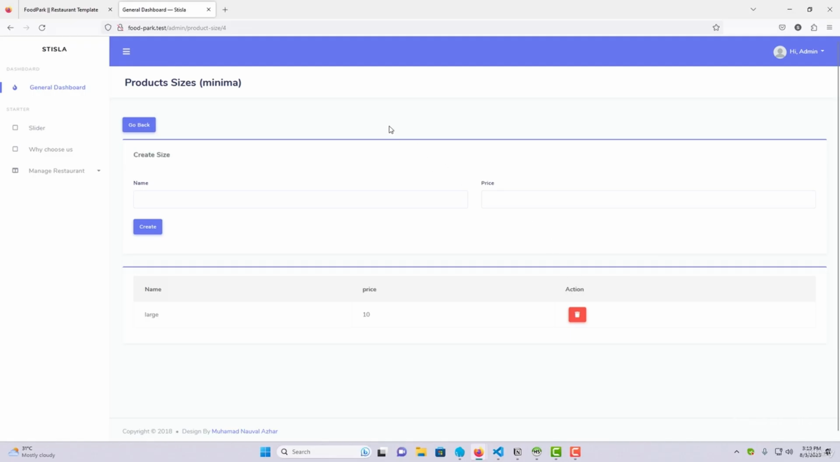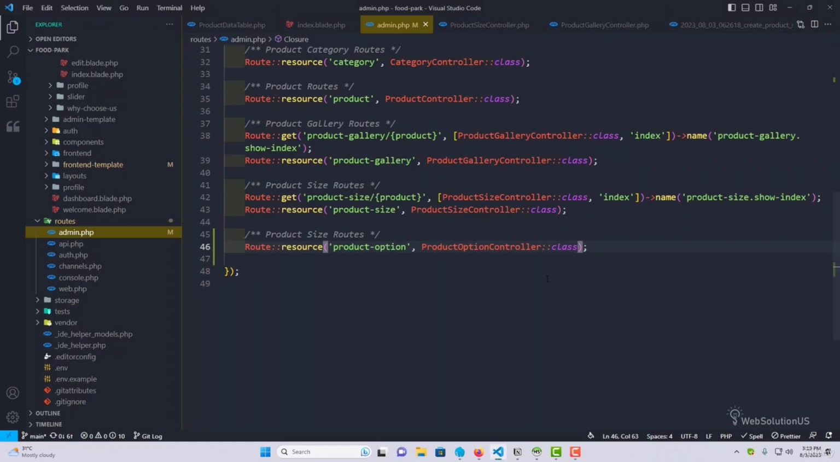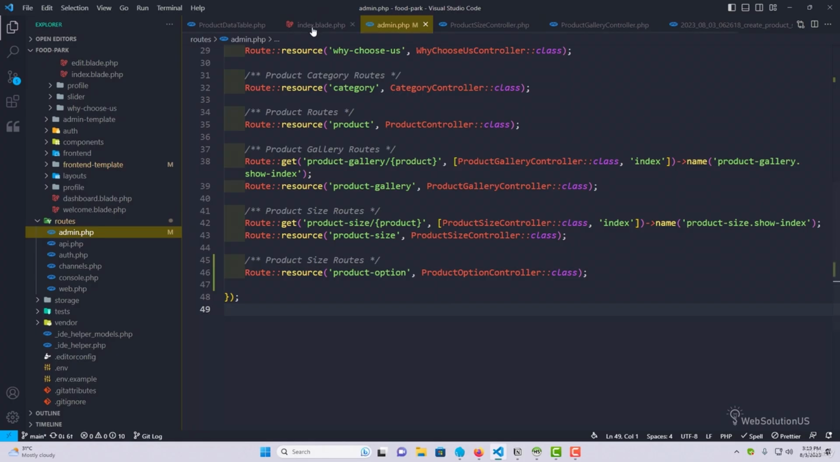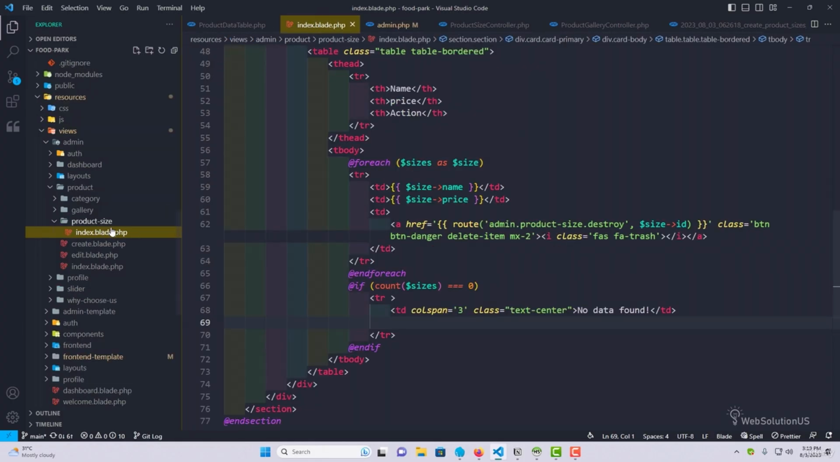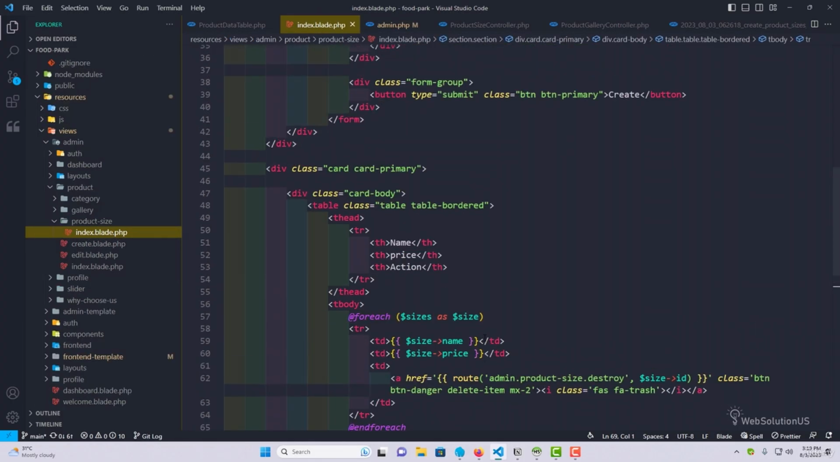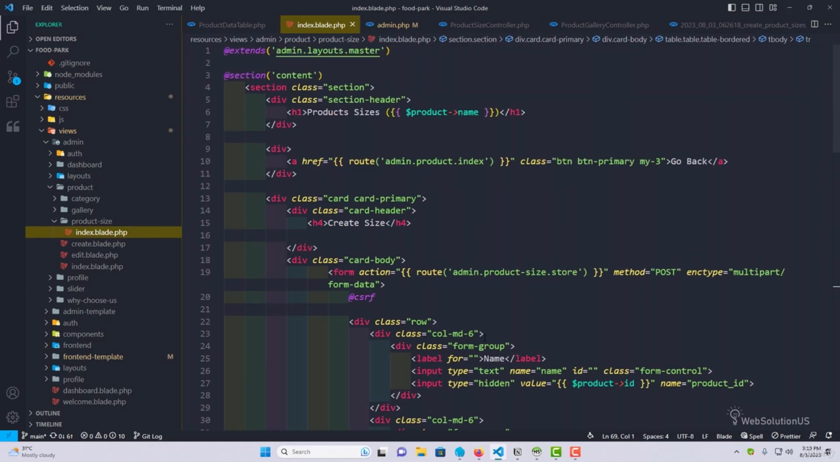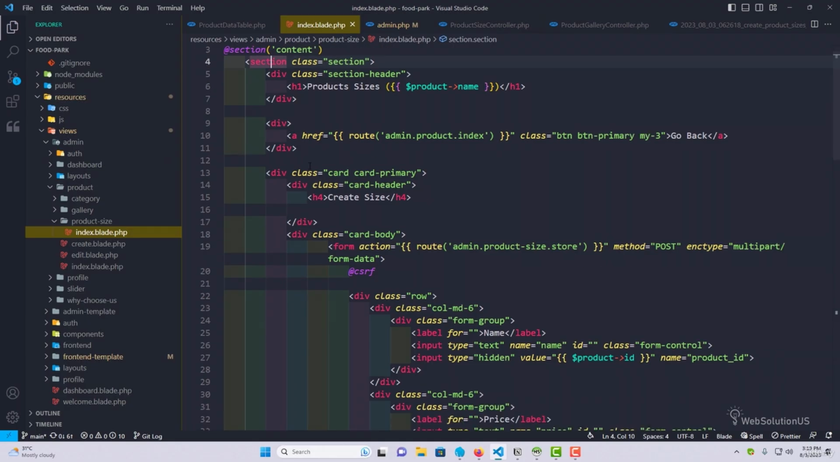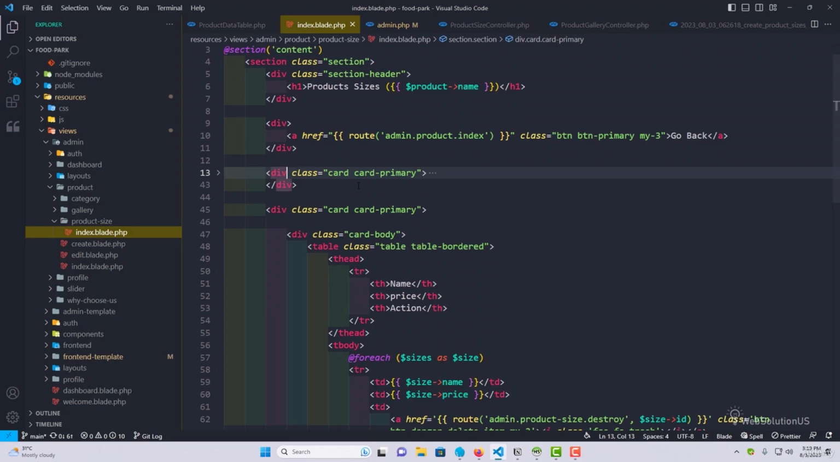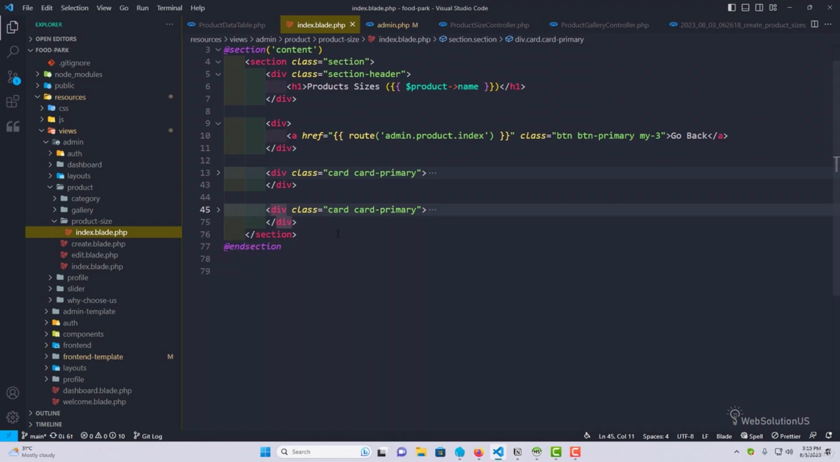Let me show you. First of all, let's resize this index. I'll open the index.blade.php of product size here. As you can see, let's go to the top. Here we have our entire section, right? We don't need this section. Inside this section we have this card, right? So I will just collapse this one. Then we have another card which is basically holding our table. I'll collapse this one also.